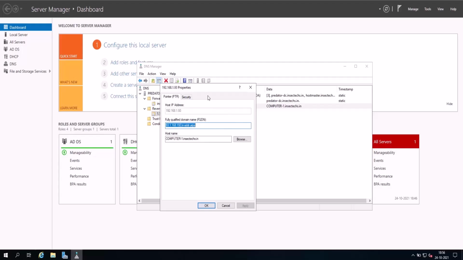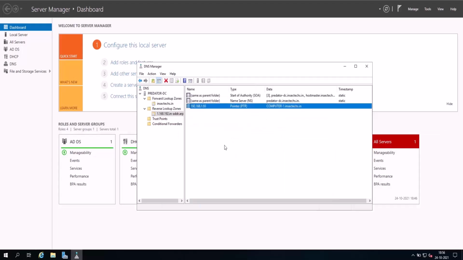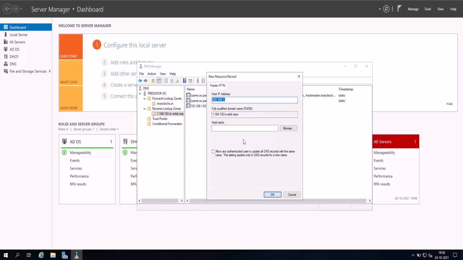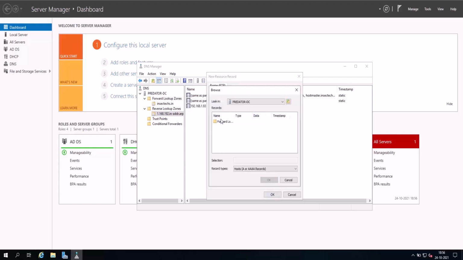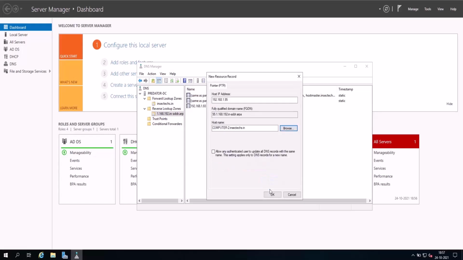Double click to see the details. Click OK. Let me create another PTR record as well. Right click, new pointer. Now the IP address is 192.168.1.95. The FQDN is 95.1.168.192.in-addr.arpa. Hard to read, so I'm just reading. Now write the host name if you know, or else click on browse, select the server, forward lookup zone, select the zone, double click, and select the host. The host is computer2, 192.168.1.95. Click on OK. OK.